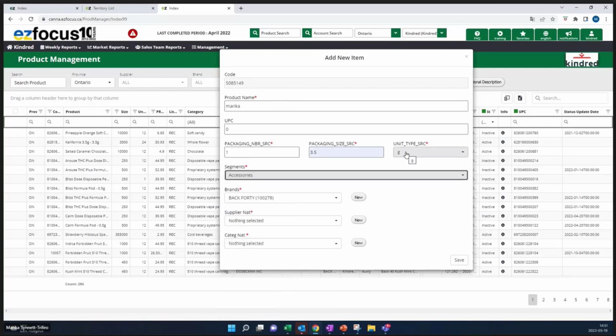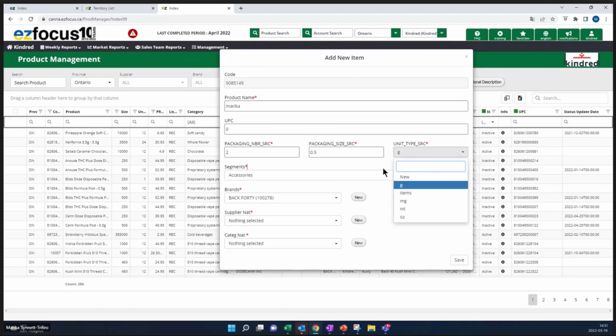Yeah. The unit type I see as a drop down, but the other two are not drop down, so it's open to misinterpretation. Well, it's the unit, right? So let's say it's a pre-roll and it's a pack of 2. It would be two pre-rolls of 0.5, just for example. So it's really the unit of each, how it's sold to the consumer. Okay.